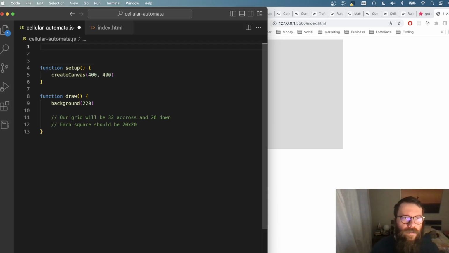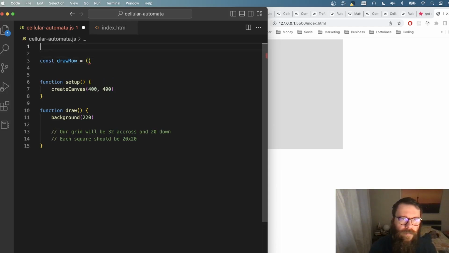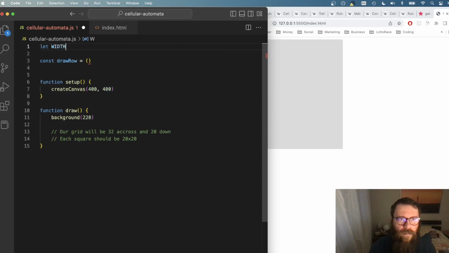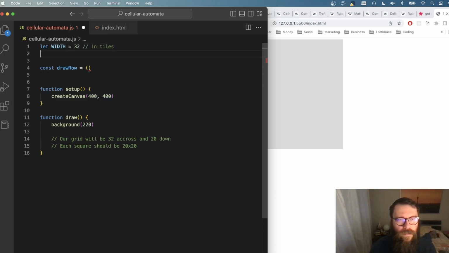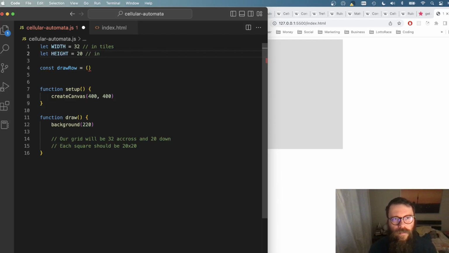But can I write another function, const, okay, let's use a real one, draw row, and I'm going to give it the number of tiles, so let's make this 32 tiles. Height equal, and yeah, okay, can we call it row width? Yeah, row width and height. Okay, width and height, fine. Height is 20, the number of rows.